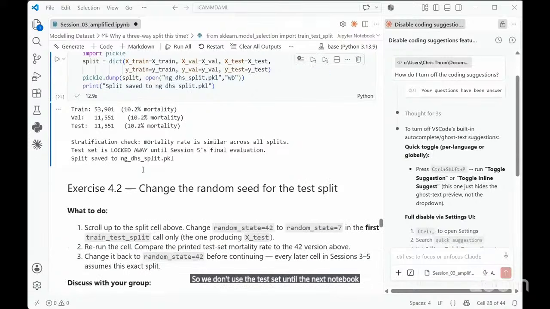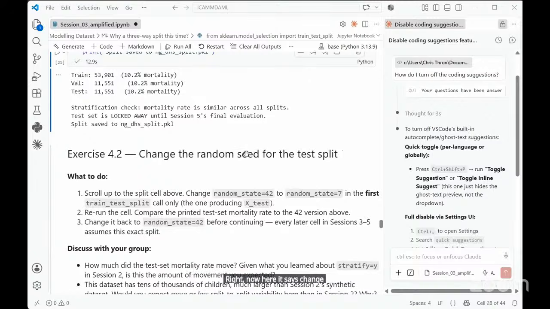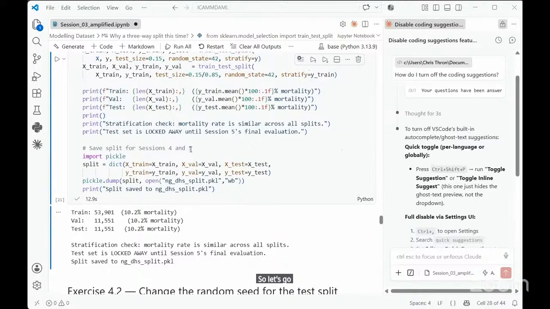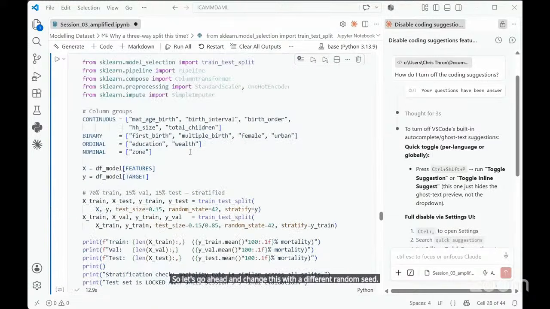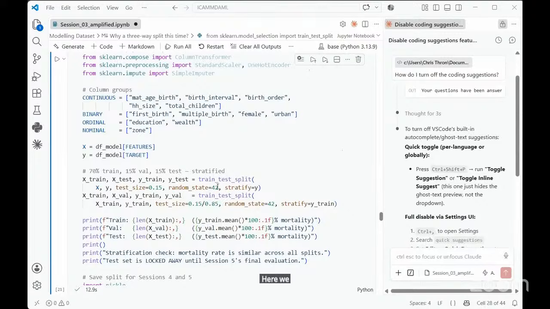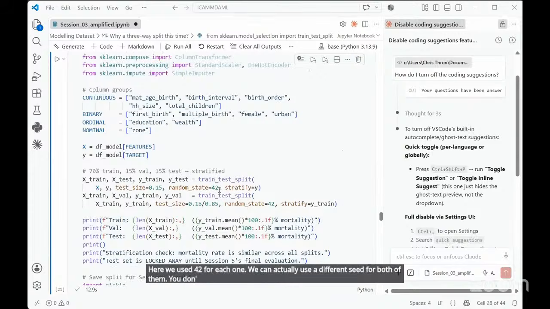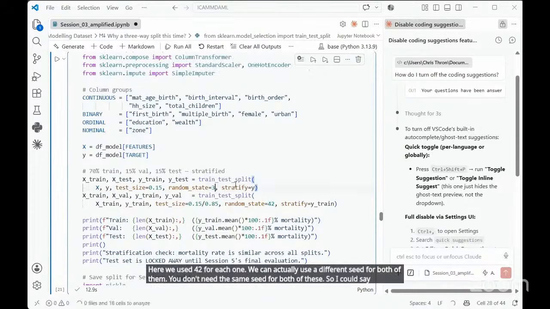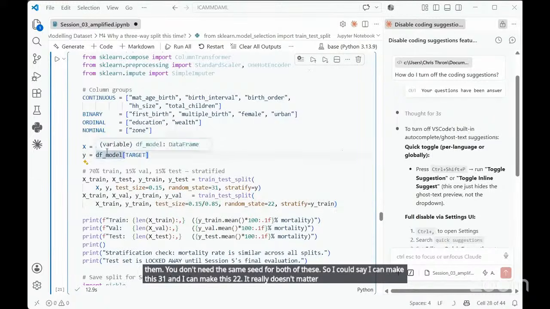Now here it says change the random seed for the test split. Here we used a random seed to split. Now here we always had 10.2% mortality. Remember, this is because we did stratify. So let's go ahead and change this with a different random seed. Here we used 42 for each one. We can actually use a different seed for both of them. You don't need the same seed for both of these. So I can make this 31 and I can make this 22. It really doesn't matter. And let's see what happens with these splits.